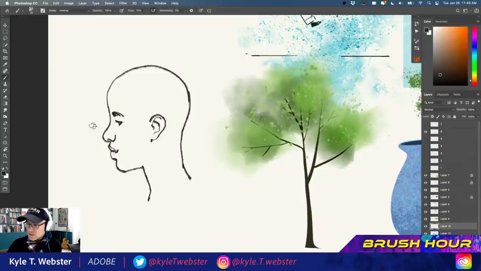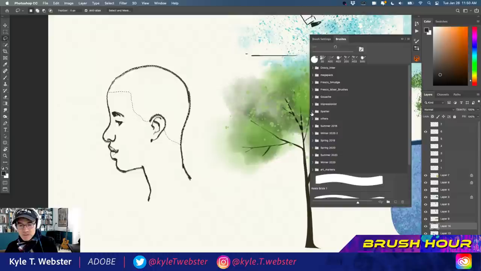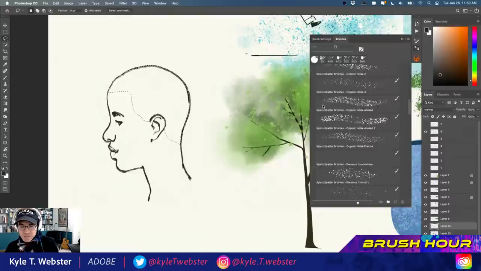So what I do is I create a sort of a hairline. Okay, check this out. So I'll do a little hairline here, like so, with my lasso tool, just following along, right? And let us go back to our spatter brushes, of which there are many. And we have so many choices here.